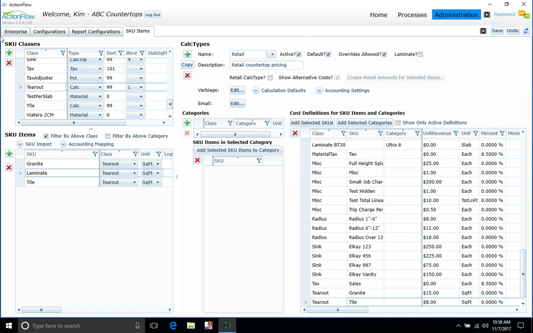Every line item that you might want to charge for should first appear on the left side under your SKU items grid. And then to set the prices you'll charge for those items, you must move them over to the right side into the cost definitions grid for one or more of the different calc types.